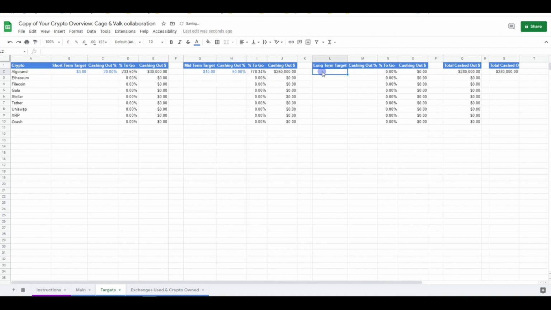And then long term, let's say that algo goes to $100. So we're going to cash out, and we can just cash out the remaining, or we can do 20% and leave some for life, whatever you want. But for this example, we'll just do the remaining 30, okay? So beautiful. So now you can see your short-term target at $3.